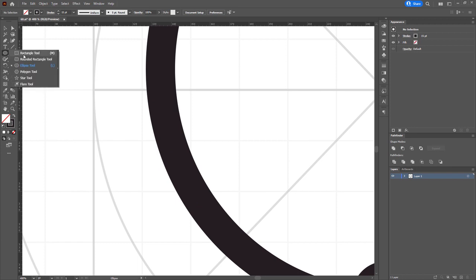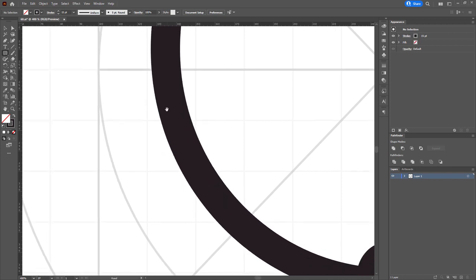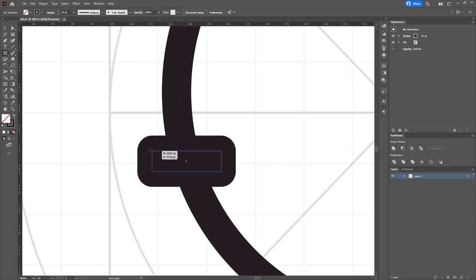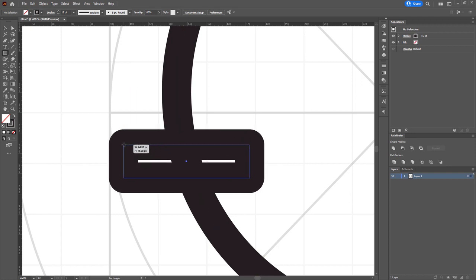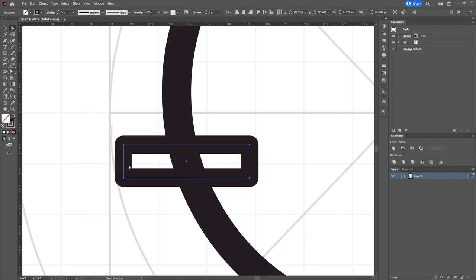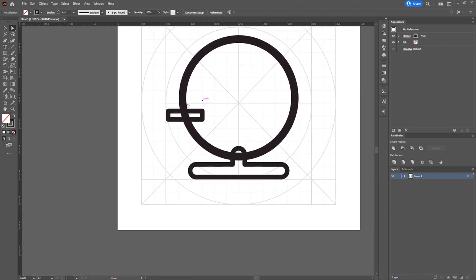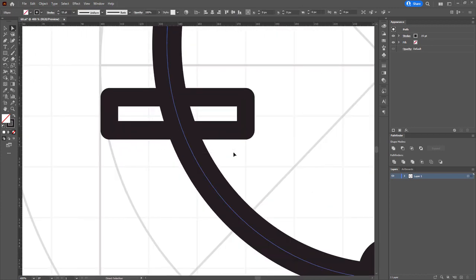Now in the next step, using the rectangle tool, we will design the tray of our microscope, and at one edge we will create this rectangle and increase the width of this rectangle all the way up towards the sides of the icon guide and towards the center.